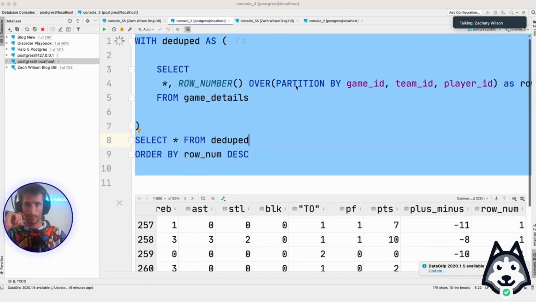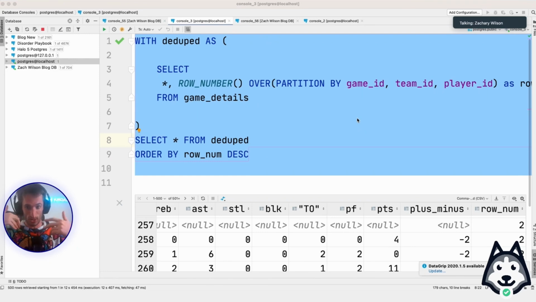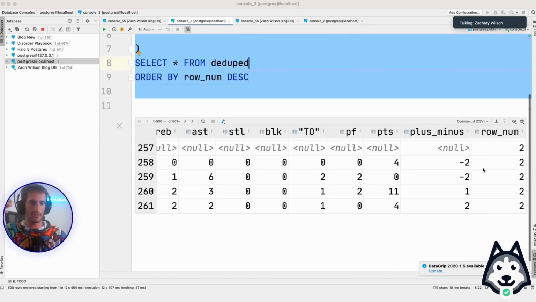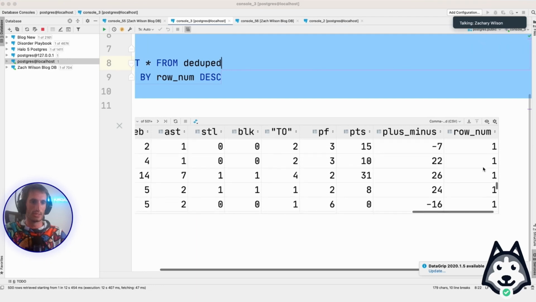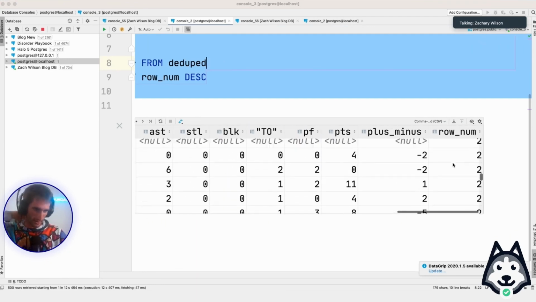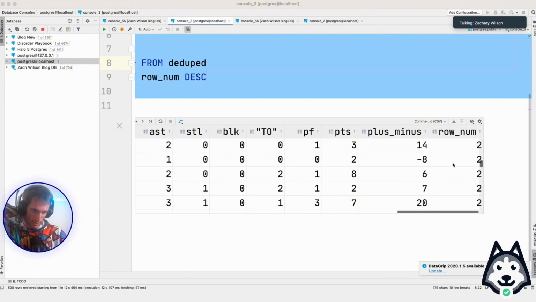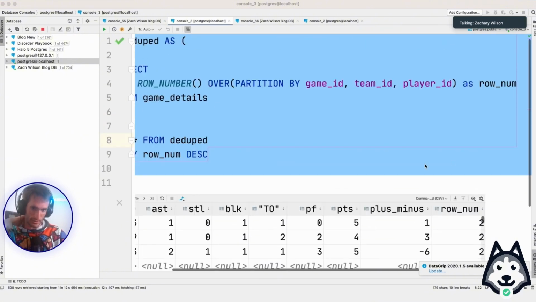Wow, I like how this query takes 1,000,000 years, because it has to process all the data in game details. So you see here are all these row nums too. These are all the people that are duplicated. These are all duplicate records that we want to get rid of.